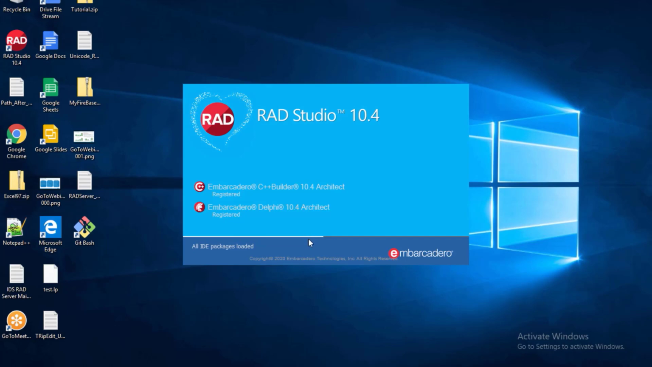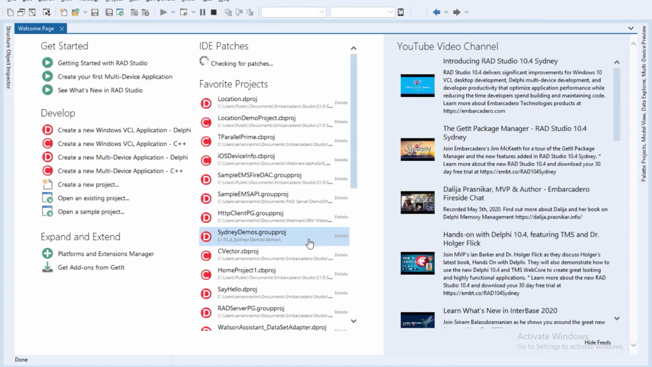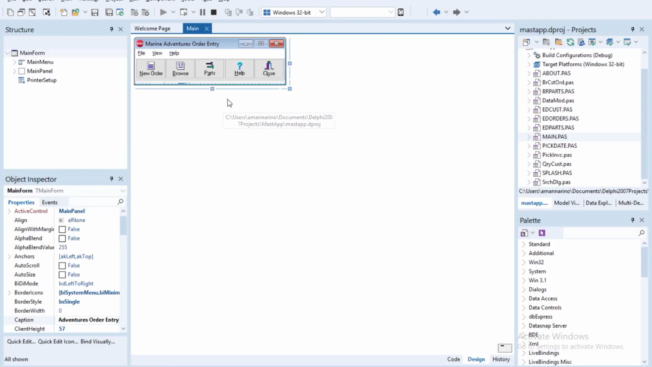Let's now restart our Delphi 10.4 Sydney IDE and open the Mast app project and see if we resolved all of our open errors. Click on the Mast app project. So now we see our Delphi 2007 Mast app open in Delphi 10.4 with no open errors. So all of this is great so far.